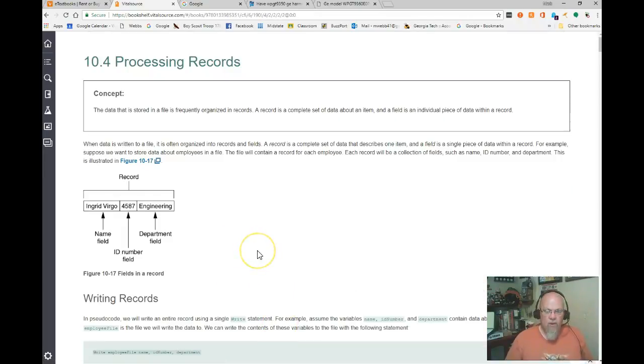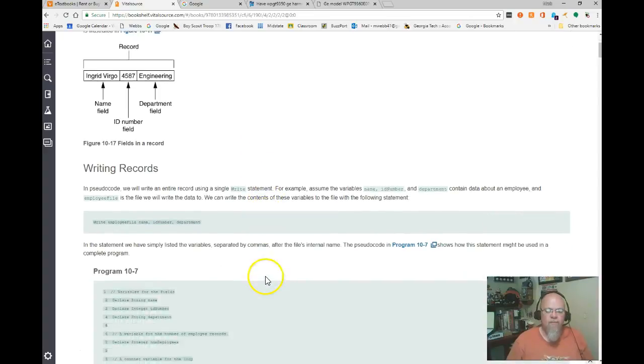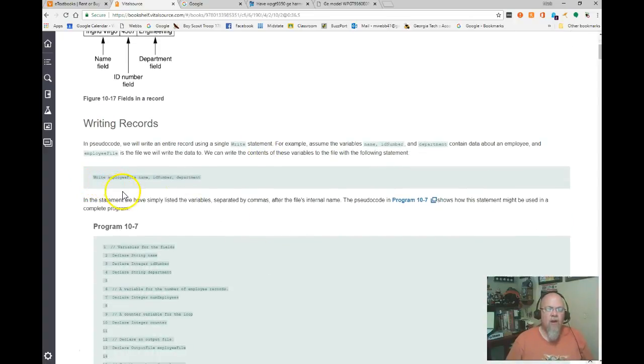Okay, so now we've dealt with pretty much one field at a time. Now let's deal with an actual record where we actually put fields together and make up one line of a record. Okay, so we write our employee file name, comma, ID, comma, department. So that's how they're basically saying to do it here. I believe Raptor may do it differently. We'll see here in a second.